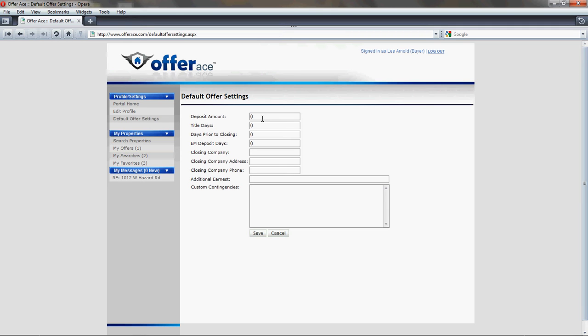So I'm going to set my default deposit for earnest money. I'm going to set that as $1,000. And I want 15 days for my title contingency. And I want 60 days prior to my closing. For a lot of these deals, especially if you're making offers across the country, you're going to need travel time and some time to do some investigation on the property after you tie it up. So we're going to go earnest money deposited within 15 days, if I can type here.